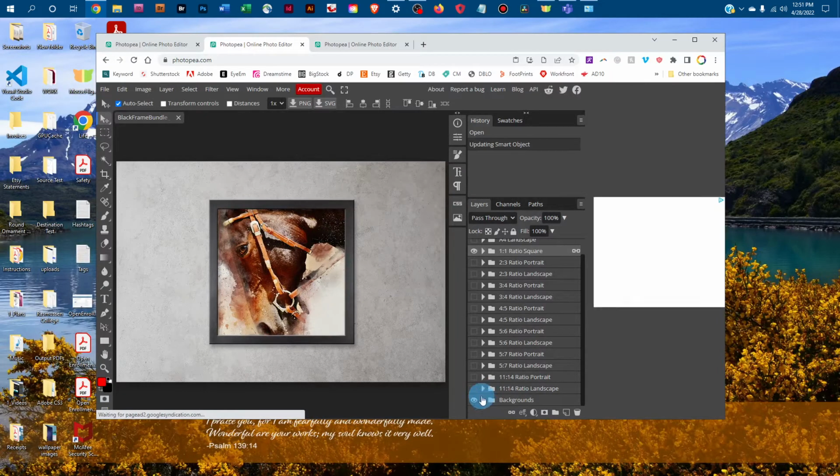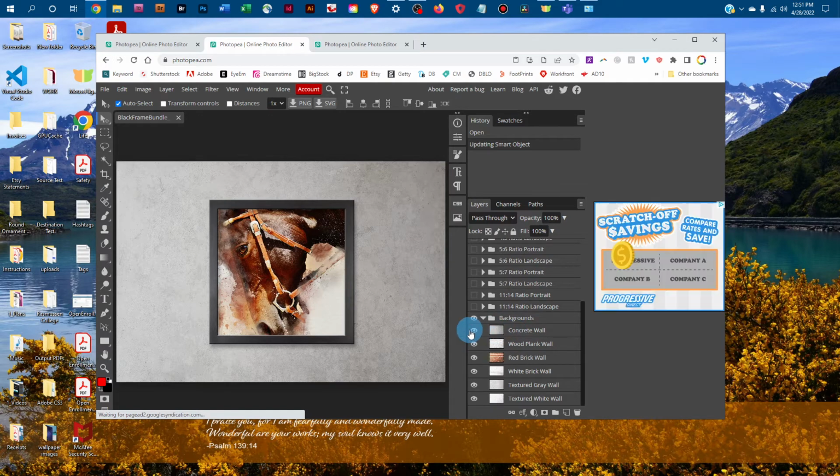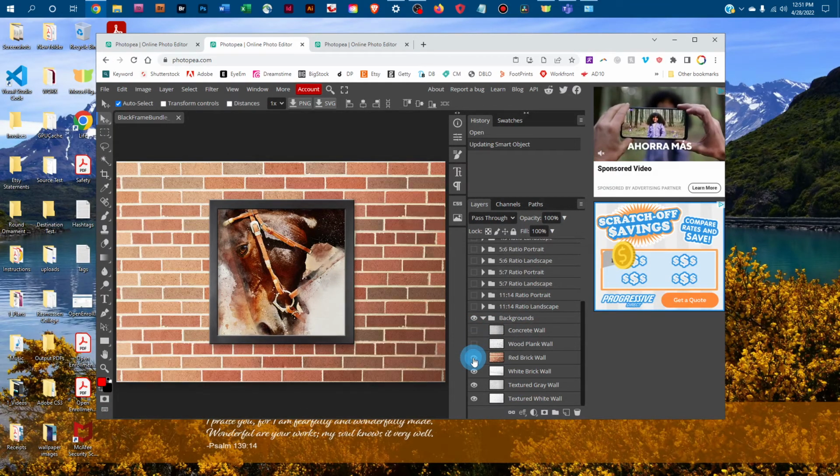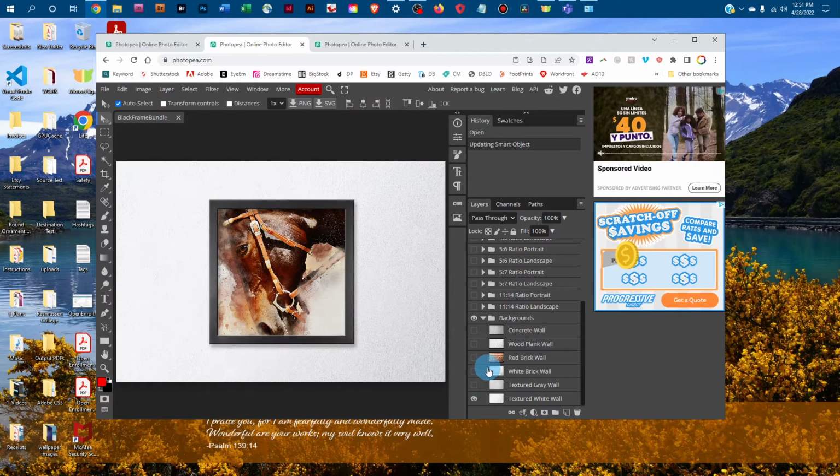To do that, just click the arrow next to the Backgrounds layer to expand it. And then click the eye icons on and off to toggle through the different background layers.